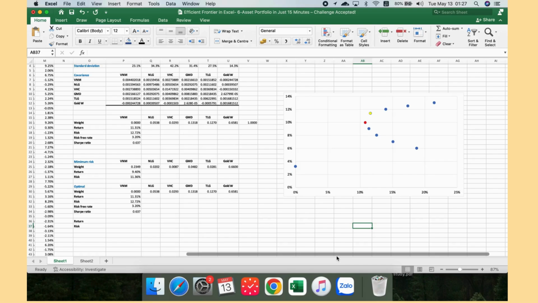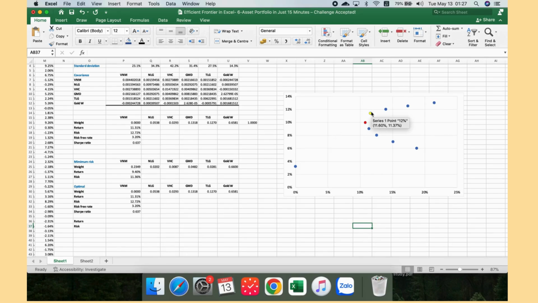The final step, we're almost done, guys. Great job. So you would do the same thing: copy the optimal portfolio here to save the data. And then here I have an efficient frontier to help you visualize how we would draw it. The red point is the minimum risk portfolio. The yellow point is the optimal portfolio. You can notice that the red point is a turning point.